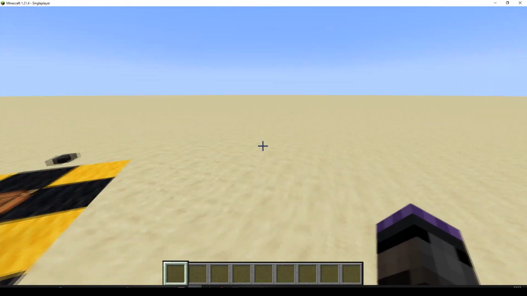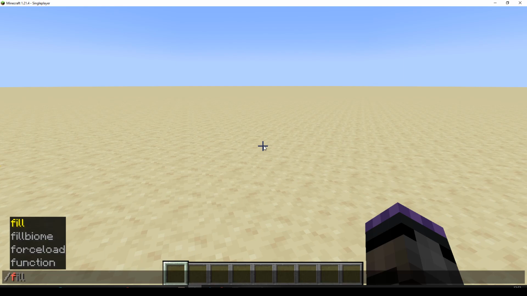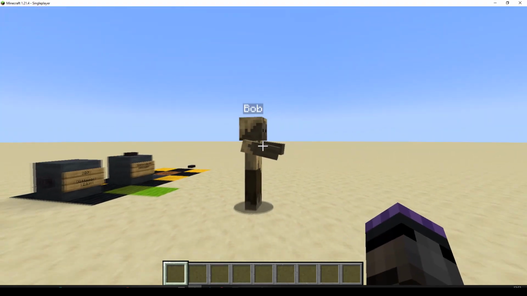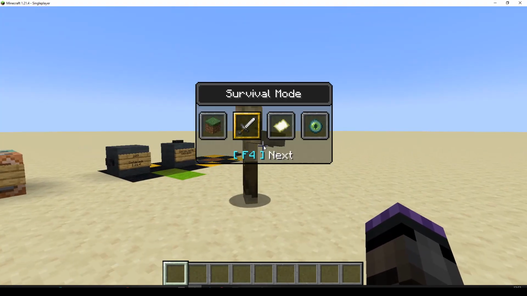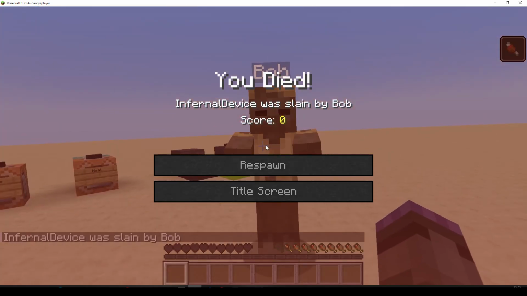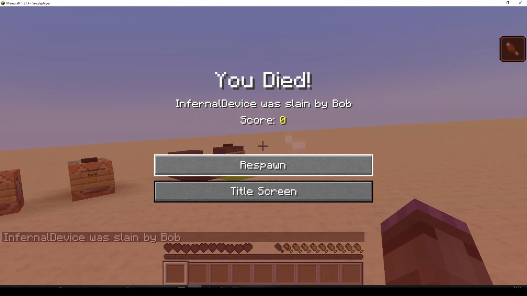I have a function, let's summon a husk. His name is Bob. Okay, and now if he kills me, so he's my big bad boss. He's going to come over and kill me now. Come on, kill me, Bob. Infernal device was slain by Bob. Great.